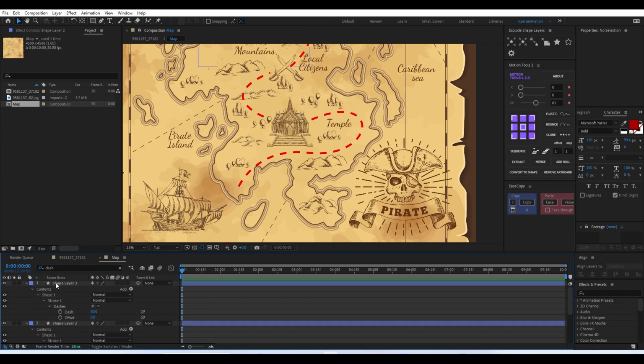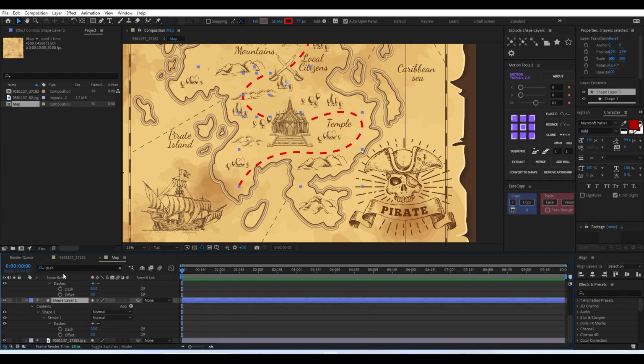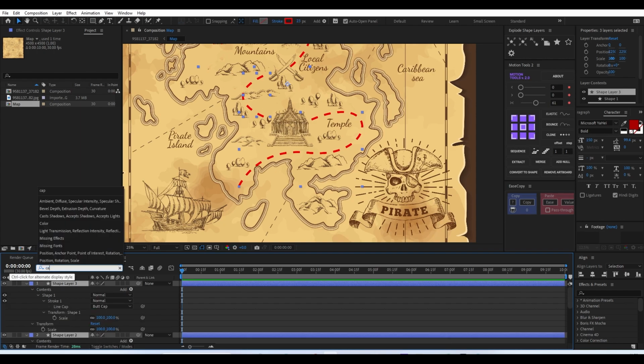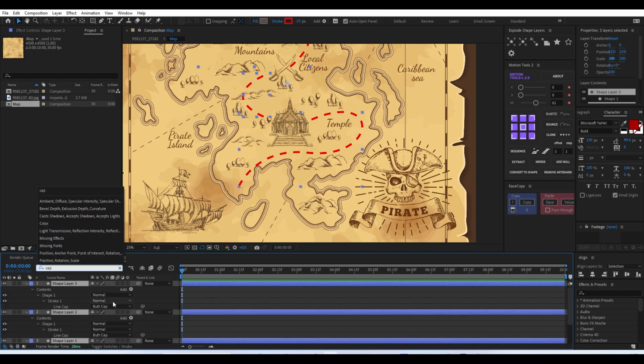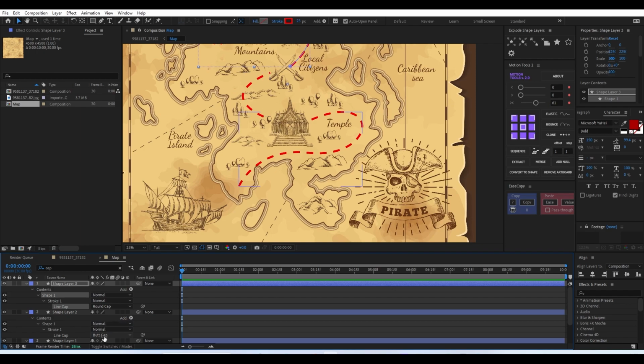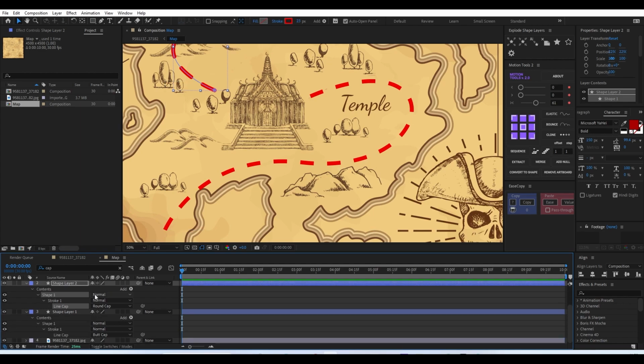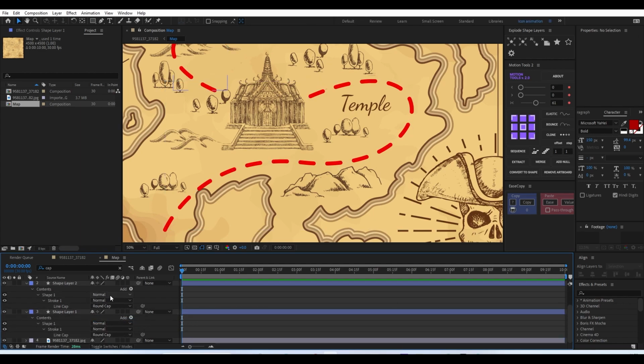After that, you can select all the strokes again, and this time we'll type in cap. We want to make the round caps for the line cap. So we'll make a round cap for every one of the strokes, so the edges will be rounded. With that, our basic designing part is completed.